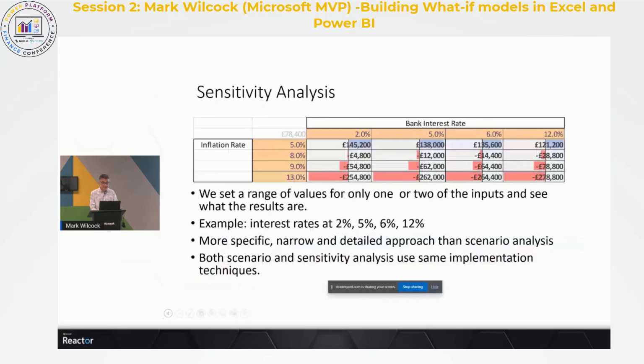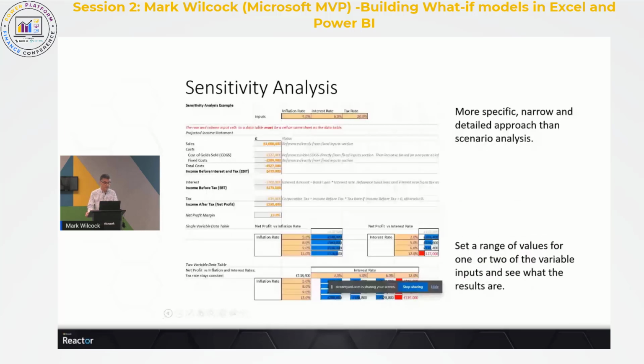Sensitivity analysis is all to do with just taking 1 or 2 factors and changing those. It's much more specific technical detail. Let's have a look at an example here. So what I've got is my model working out my net profit margin, and I've got the 3 inputs: inflation rate of 9%, interest rate of 6%, tax rate 20%, that's my base.